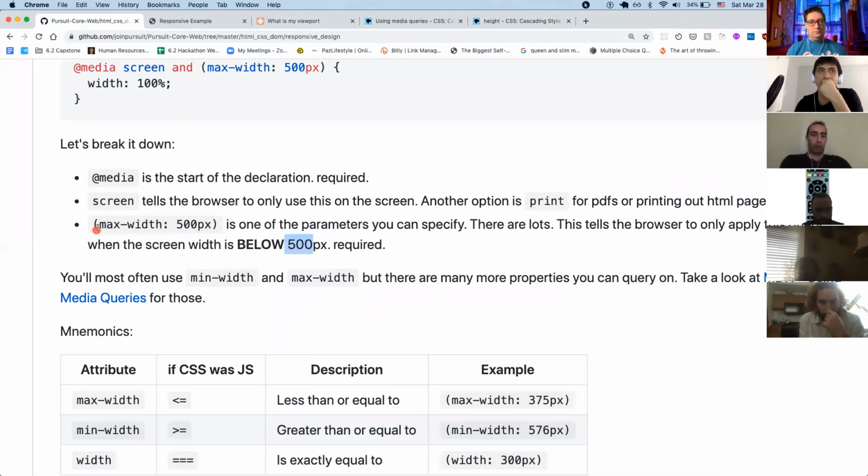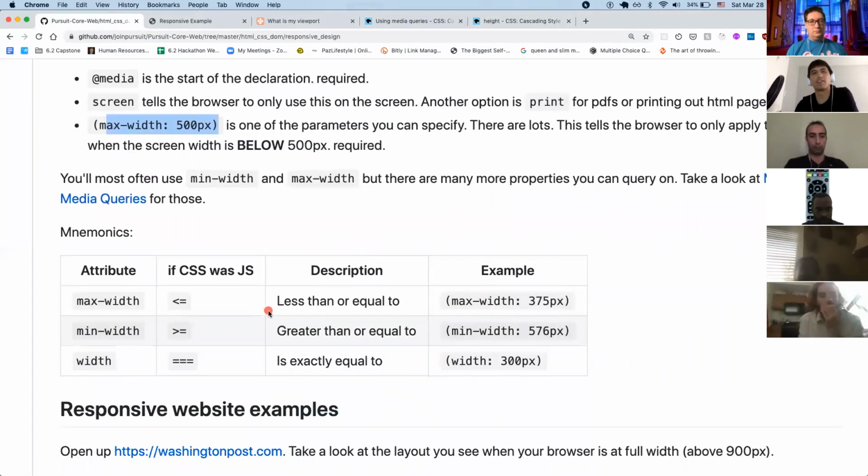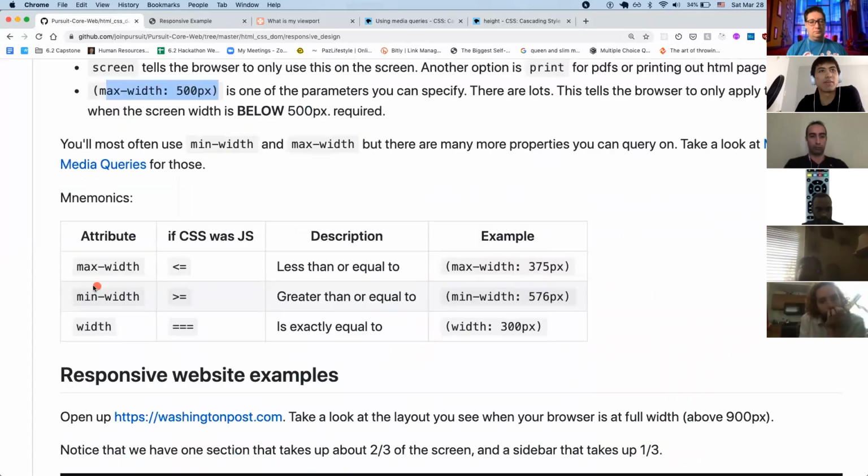So this is something that I struggle with, like max width. I don't know if that's greater than or equal to, so I tried to come up with this table where you could think about max width as, if CSS was JavaScript, less than or equal to, and an example is max width 375 pixels. This is when the screen is 375 pixels or less.